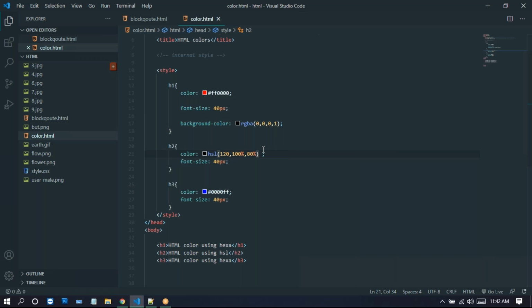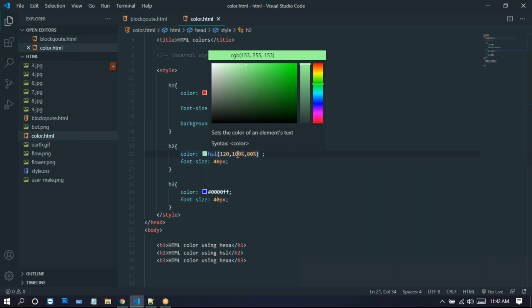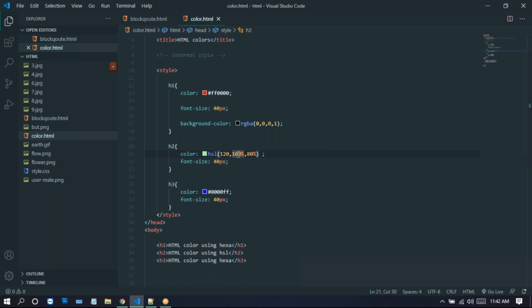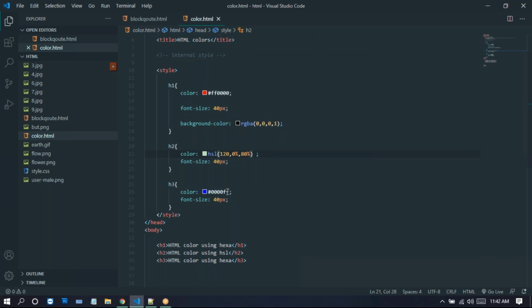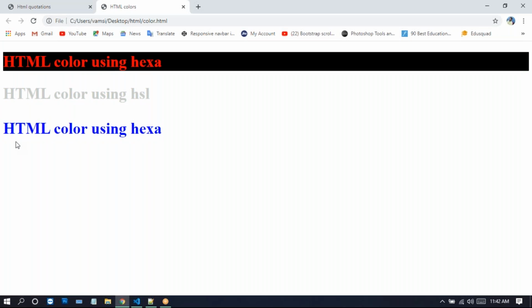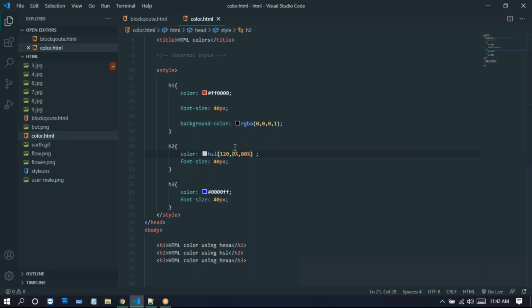I'm giving 80% here. For this saturation, we can give 100%, it will turn as pure color. If you give 50%, what will happen? Look at this, 50% of the color will be visible, light shades of gray. If you give 0% as the saturation and run this, look at this, there is a gray color here. Like this we have gray color. So here we just give 100%. So like this, they have saturation in HSL.